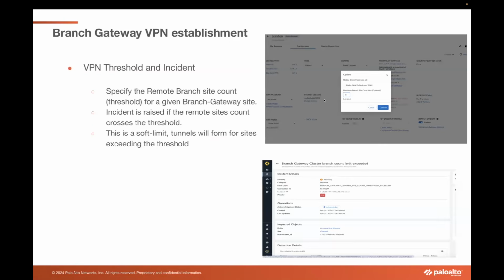When you've converted, I mentioned there's a knob here which says how many maximum branch sites you can connect. This is an optional knob, and again, it's a soft limit. You might want to say, I'm deploying a branch gateway in the US, and I do not want more than 50 branches. You can configure, let's say, 50 as a limit. It's a soft limit. So 50 branches will connect automatically into the branch gateway.